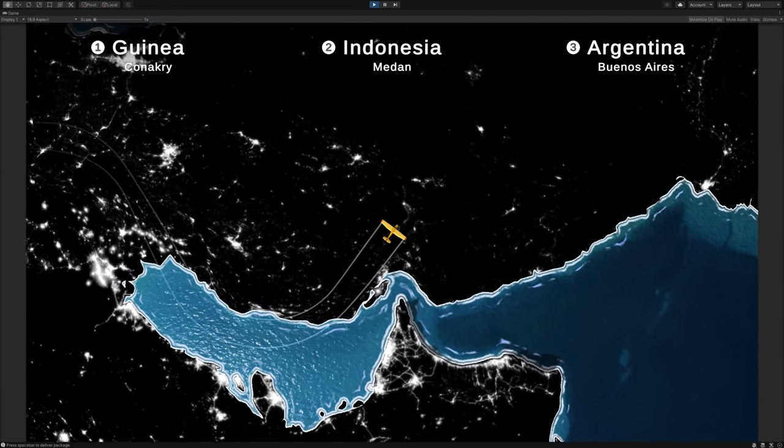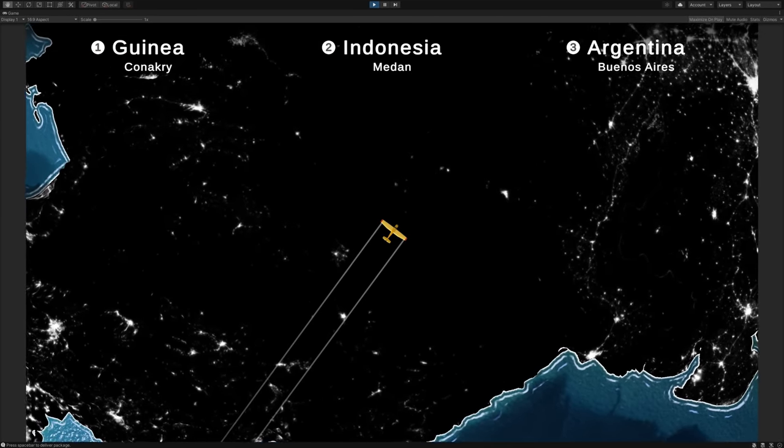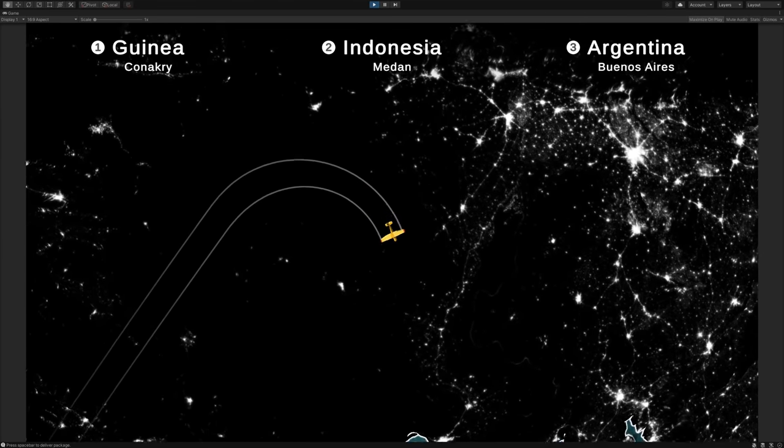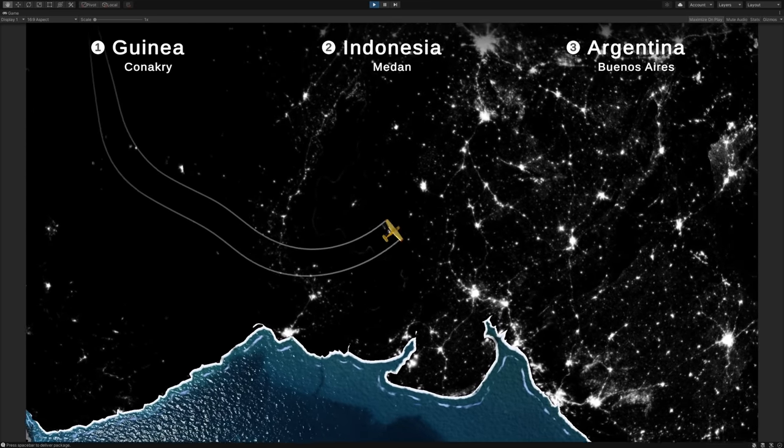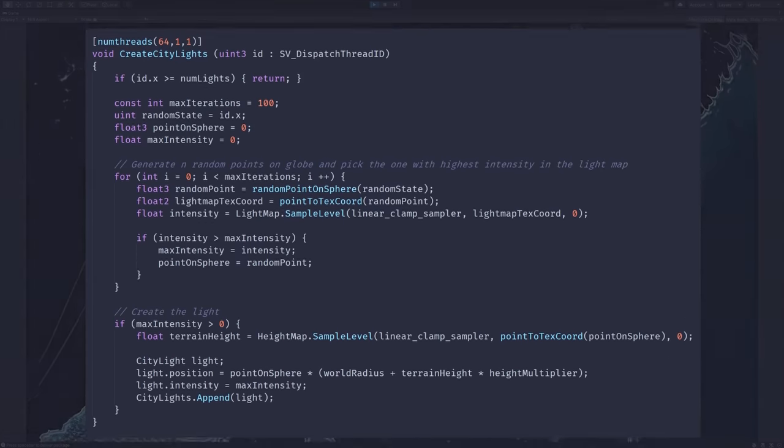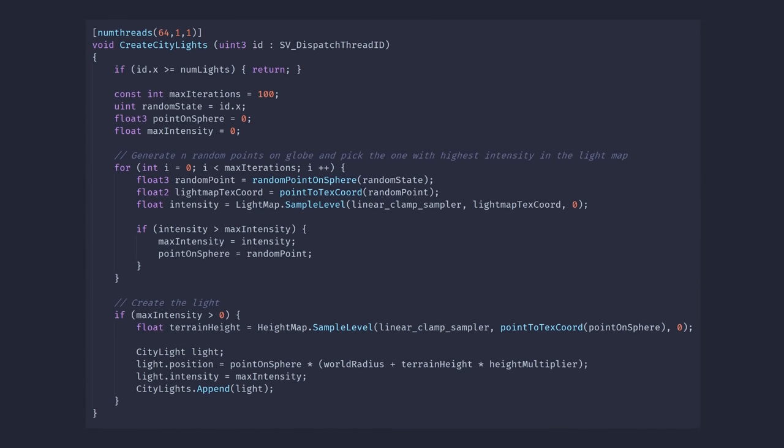I think it might fit the style I'm going for better if the lights were all individual points, which means it's time to break out the compute shaders again. So this code here gets run for every light we want to create, and it basically just loops a bunch of times and picks different random points on a sphere. At each of these random points, it looks up the brightness of the corresponding pixel in the light map, and keeps track of which point had the highest value, ultimately recording the winner in the city lights buffer over here.